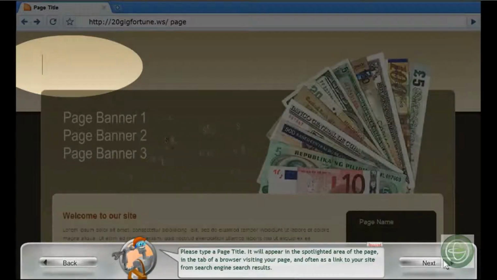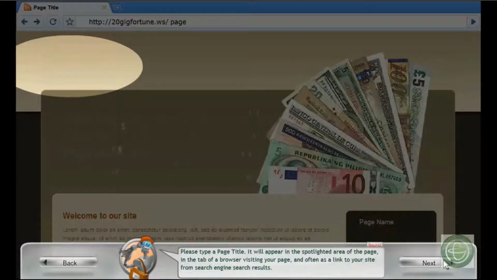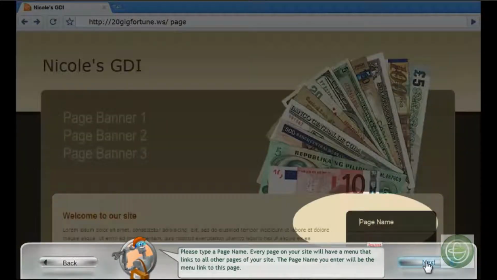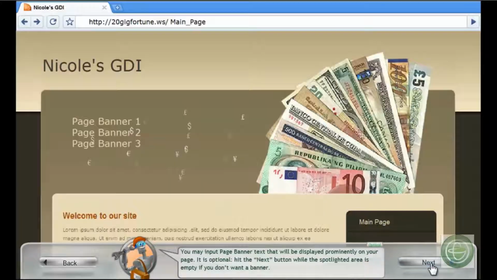And this tutorial is going to take you through step by step filling out the information your page needs before it goes live. So we want to put in a page title, which is up at the left hand corner. The page title is also going to show up in the tab or the window right above. I'm just going to make it Nicole's GDI and keep it simple. Next, I want to put in a page name that's going to show up in this little navigation table. So I'm just going to call this the main page.